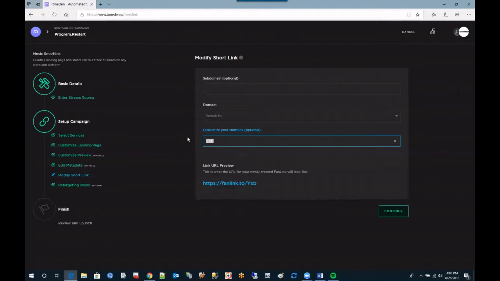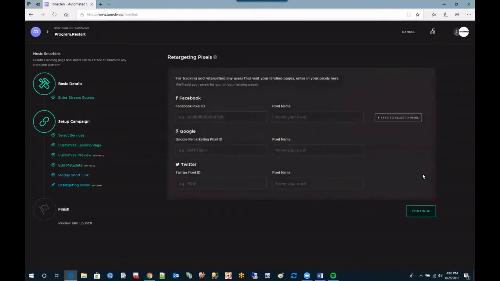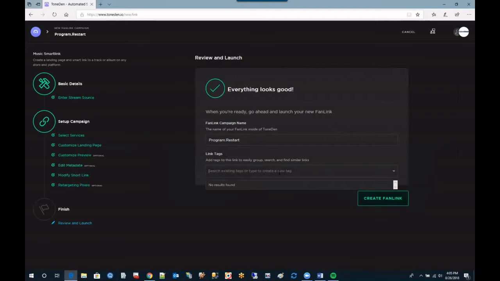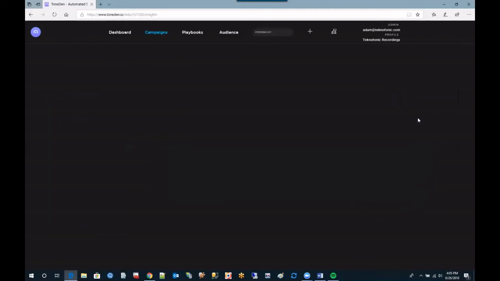Now, for the custom URL short link, I like to use our catalog numbering system, which for this particular release, we have TFR 337 in the catalog for this. So I'm going to go ahead and hit continue here. This is really handy if you get into some advanced marketing tactics with Facebook pixels. We can talk about that in another tutorial down the road. But for purpose of this, again, I'm just going to go ahead and create it. So create the fan link.